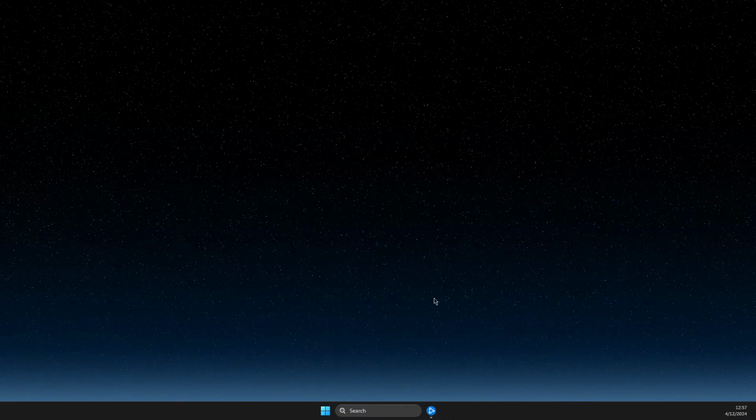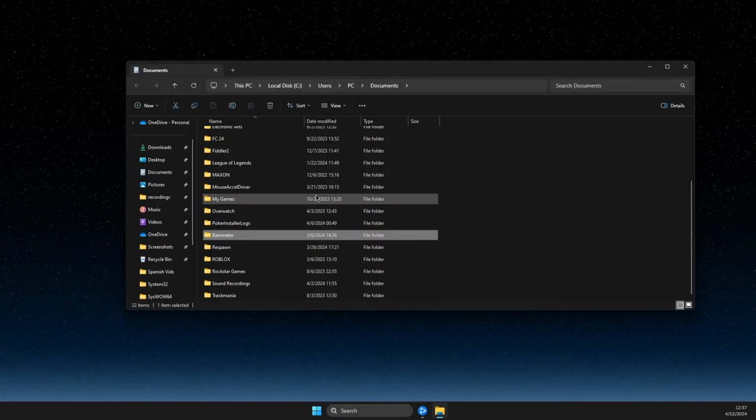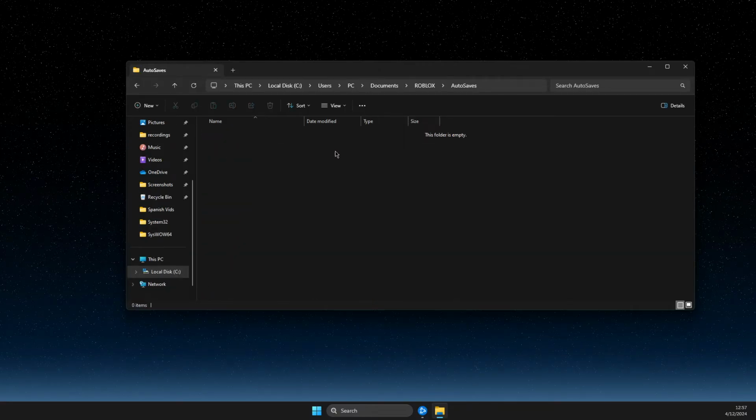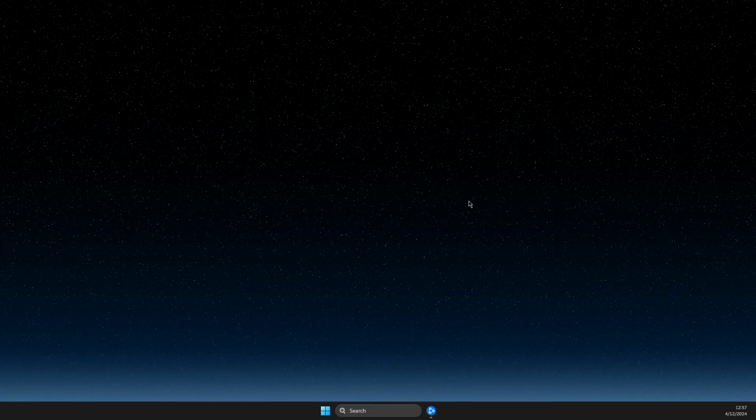And then also you can check in the documents if there is a Roblox folder. And if there is, do not delete anything there. Just delete from local app data.